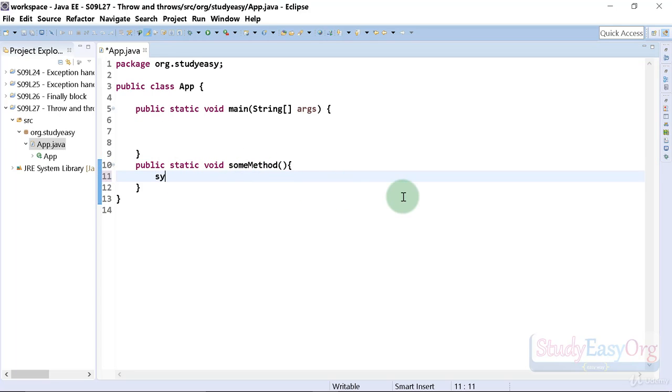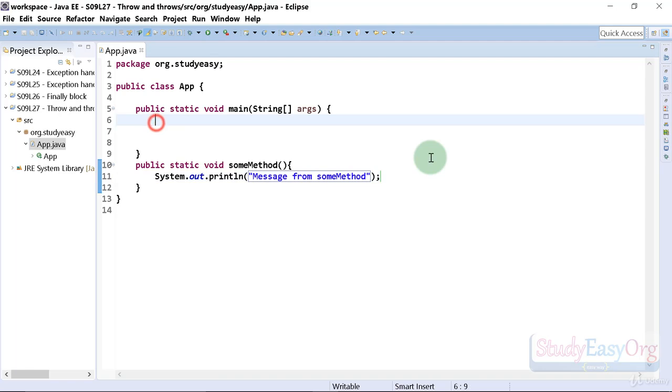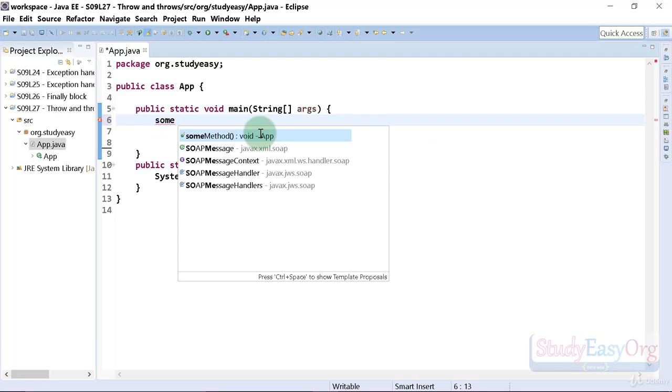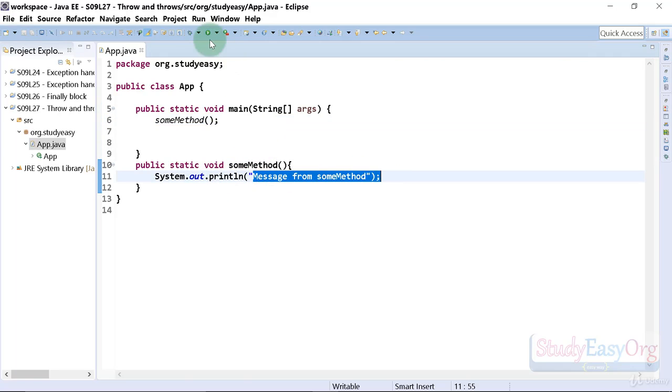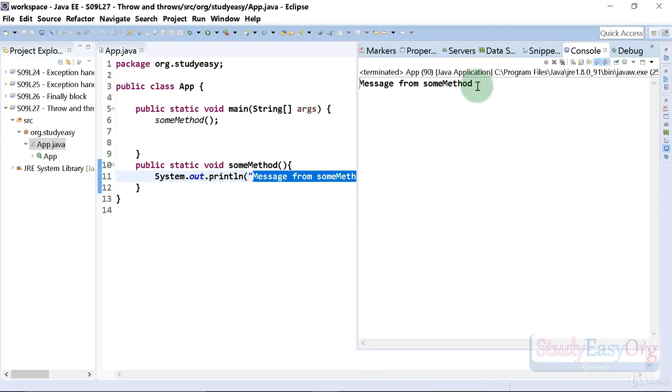Now this method can be called easily. In here, let me add a sysout statement, and it would be a message from some method. So in our main method, if we call this particular someMethod, what would be the outcome? Definitely we would be printing this message on the console. Let me show you. Alright, so here is the output, which is the expected output.